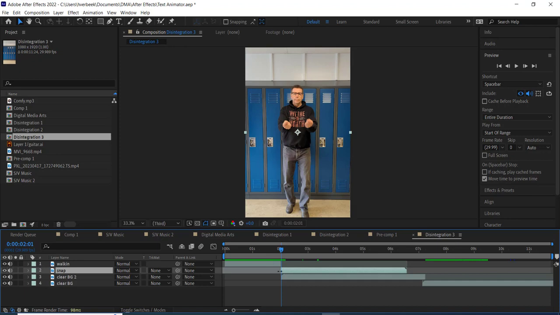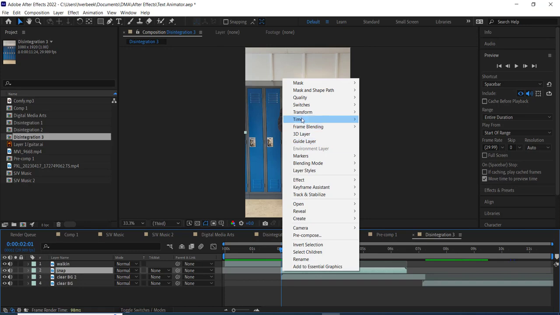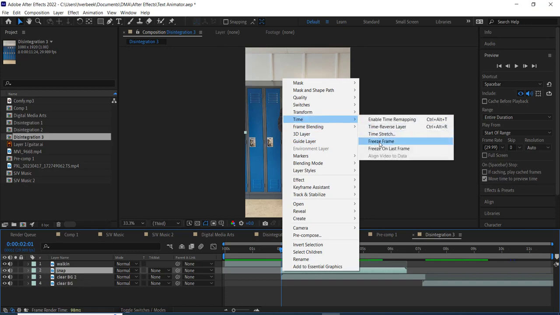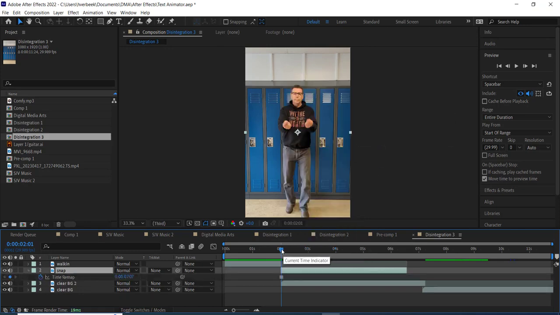So what I'm going to do is right-click right there, and go to Time and Freeze Frame. Okay? And then you can see that I don't move anymore after the snap. Then I'm going to stay on the snap layer. So make sure I'm on the snap layer, and I'm going to grab a pen. And we're going to draw around me.